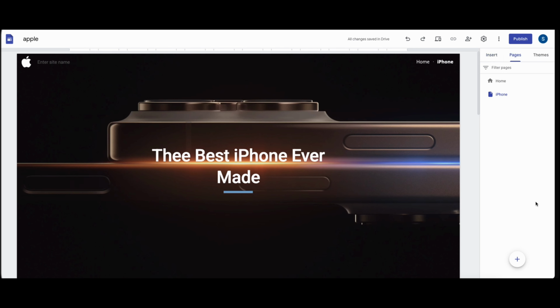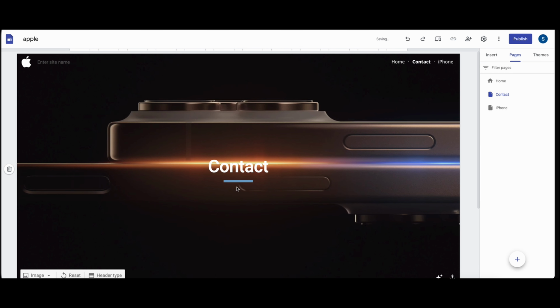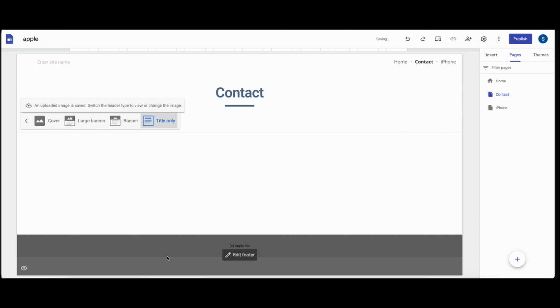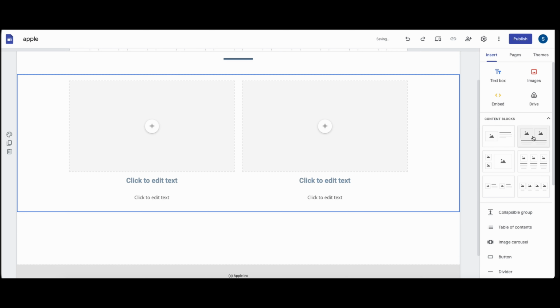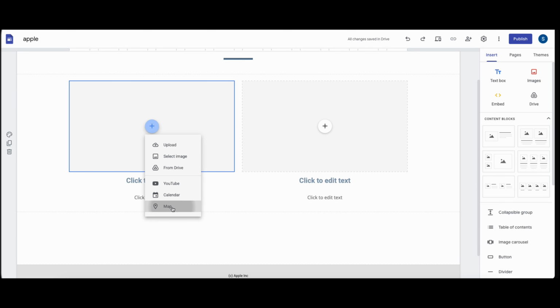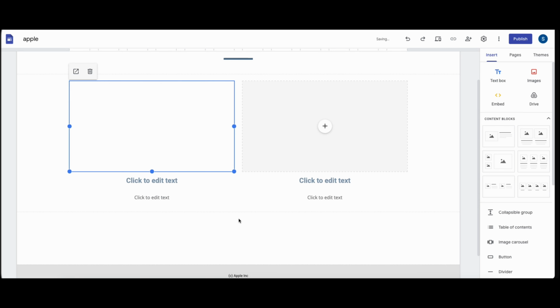Okay, let's add one final page. So we go to the Pages tab and add a page. I call it Contact. All right, I'll switch the header to title only because let's have a clean look over here. On the left, I'll insert a Google map of Apple's headquarters. As you can see, it's a really simple process.